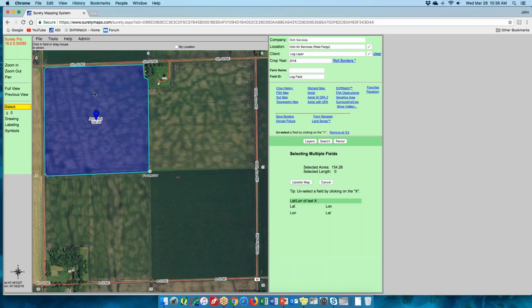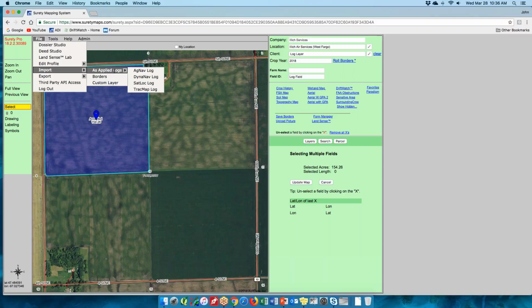But let's bring in a single log file in this case. So that would be under import as applied logs, and now we also bring in logs from all four of these manufacturers. If you need more information on AgNav, DynaNav, or TrackMap, go to our support pages and type those in, and we'll show you how you can do that. And they'll give you a step-by-step of how to bring those log files in. Again, you could only bring one of these in at a time under Surety, but you can bring in as many as you want and store them in Surety Pro.